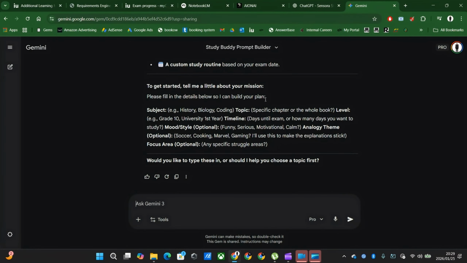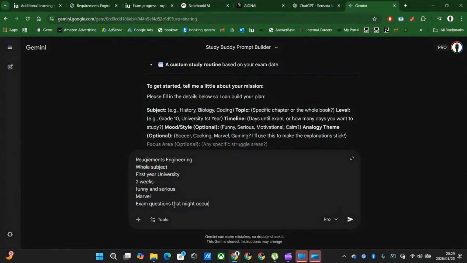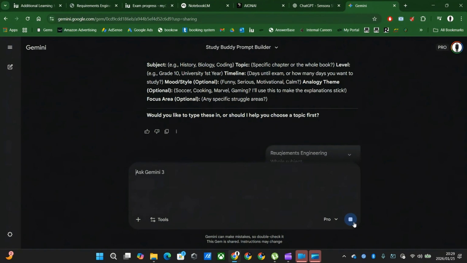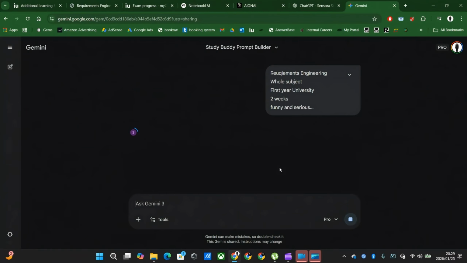Now, to get started, tell me a little about your mission. Please fill in the details so that I can build your plan. Remember what I copied? Same thing. It's asking me for the topic, whole book, timeline, mood, style, analogy, same thing. These Geminis and ChatGPTs were built using the same thing.